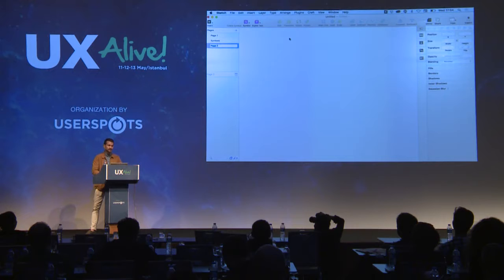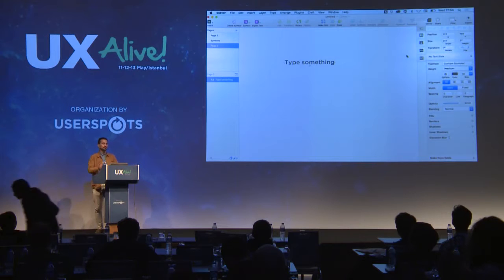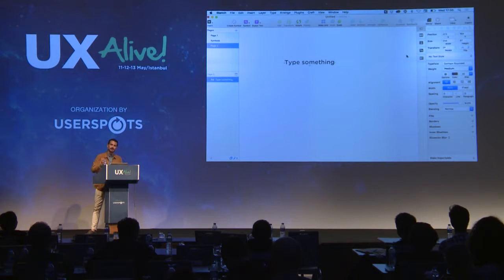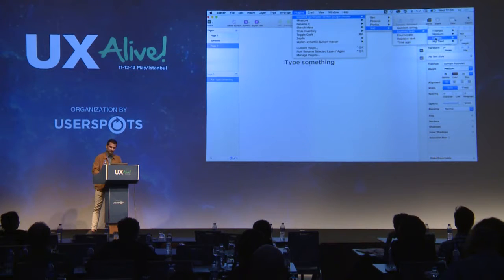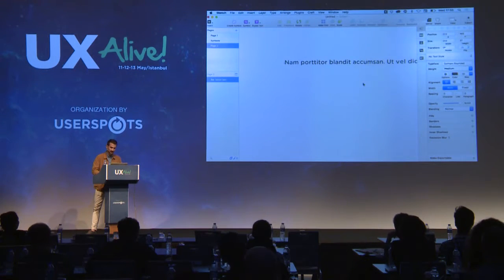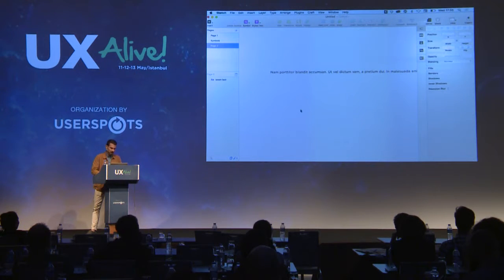So let's see how styles work. I'm going to type something, and there are also other cool plugins that let you generate content. One of them is Craft. You can also use the Content Generator Sketch plugin, and I'm going to use it right now for a dummy text, and let's generate something here. So let's define this guy as a style. I'm going to name this as header 1. And let's see what happens when I decide to apply something.